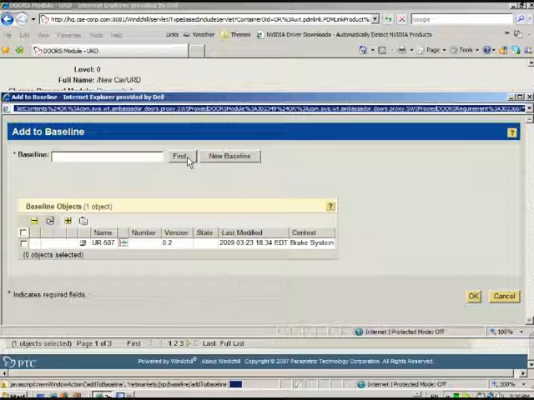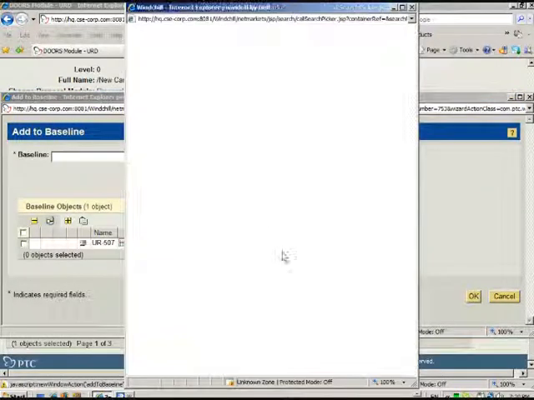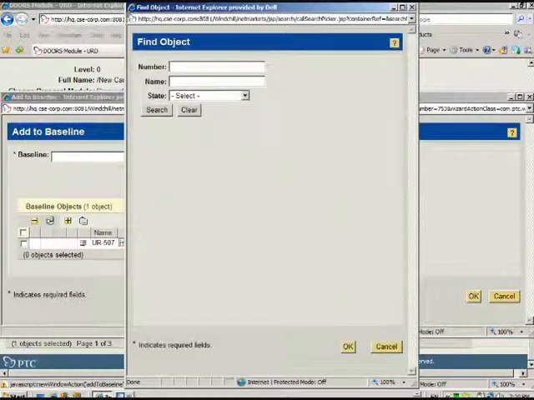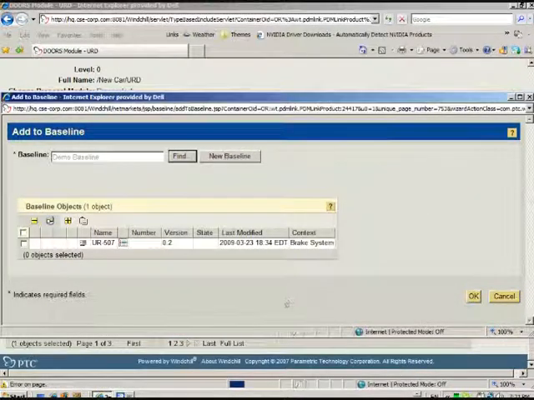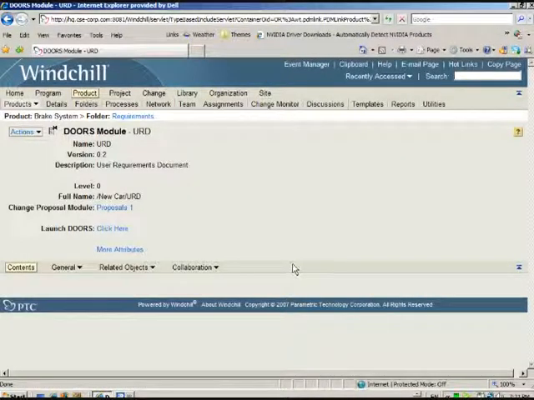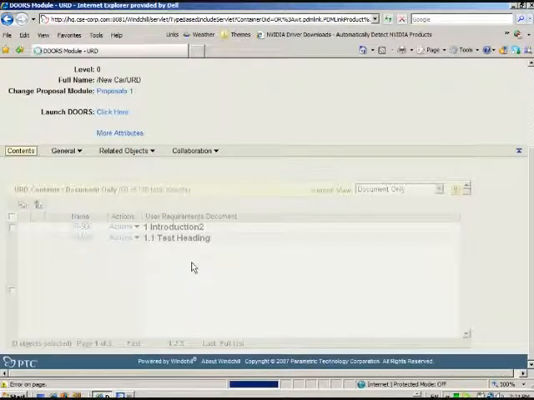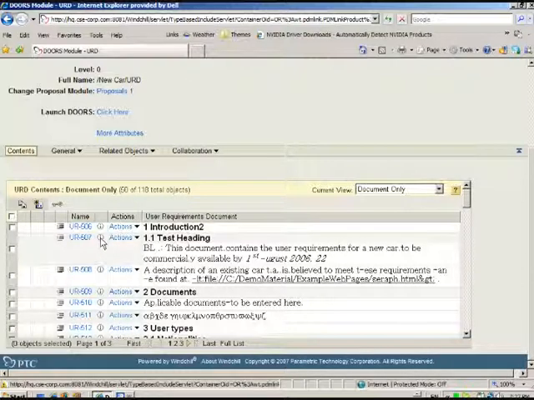So there's our baseline objects. Click Find. And we'll just search for all the baselines in this project. So we'll select the demo baseline, click OK. And then finally we'll click OK again. So now if we navigate to UR 507, which is the requirement we added to the baseline, the Windchill baseline that is.